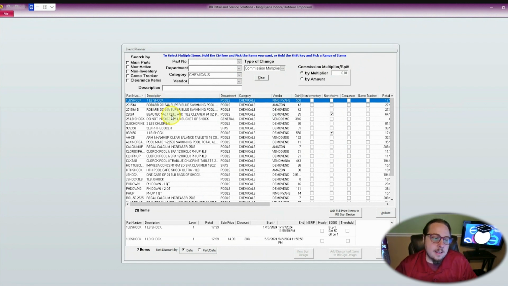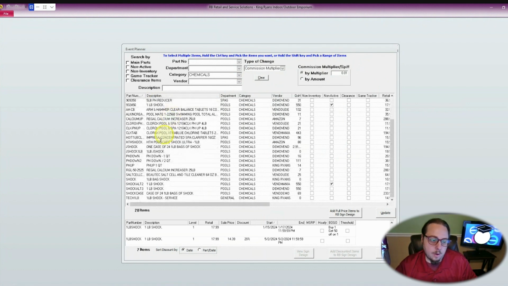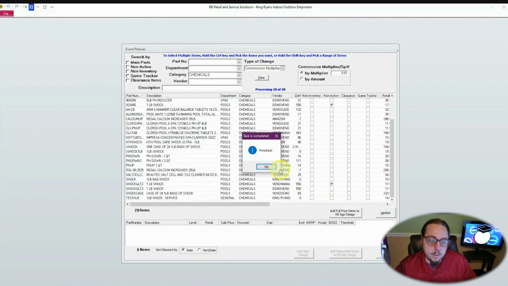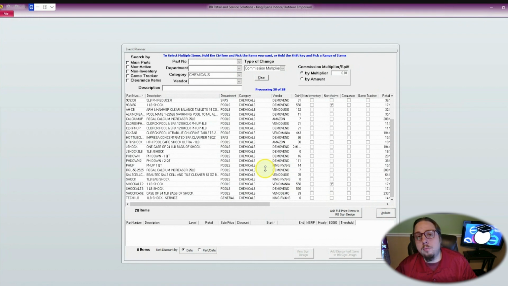So in this case, it's easy for me. I'm just going to click on the top one and then shift-click down to the bottom one so that I have everything selected. And just like I was running a sale, when I'm done, I hit update. And now everything in my chemicals category should be correctly commissioned out.